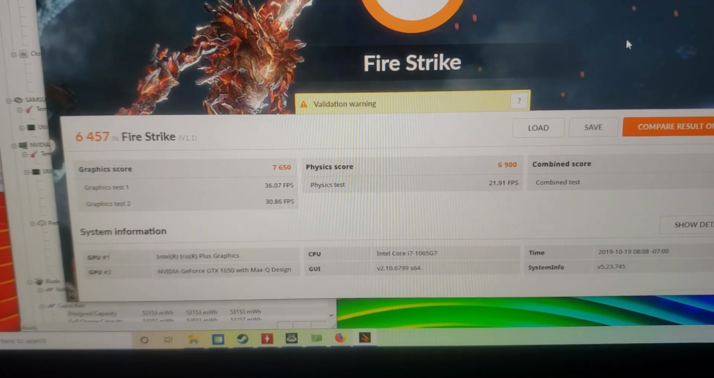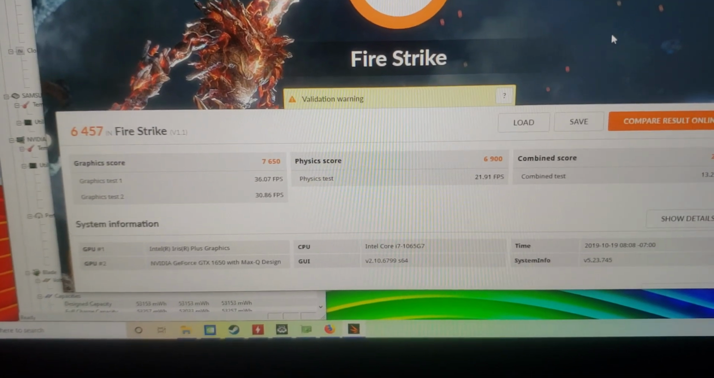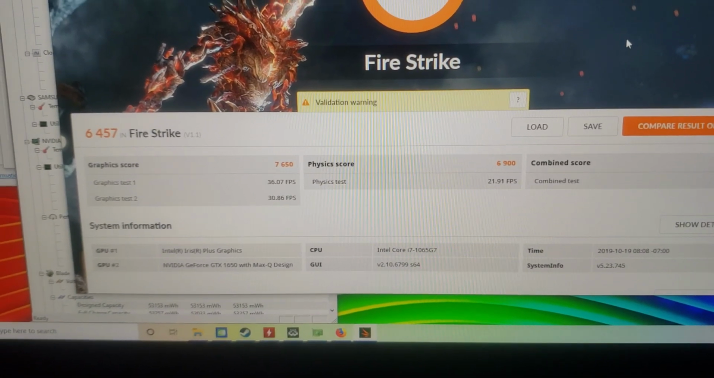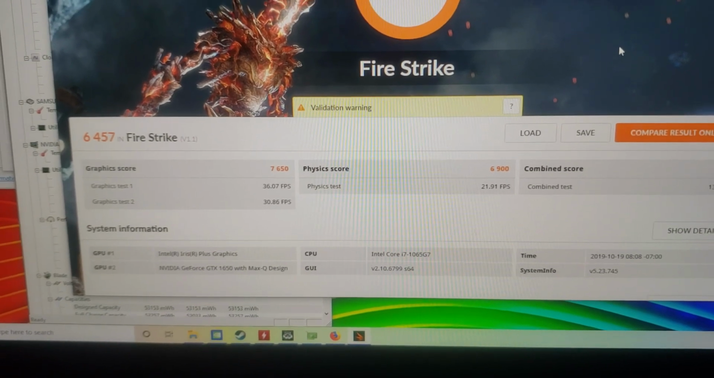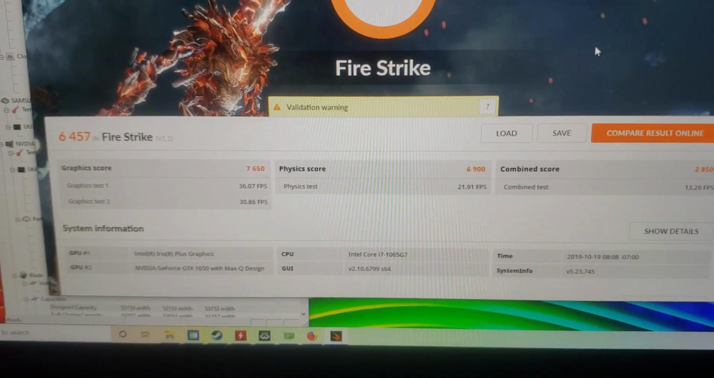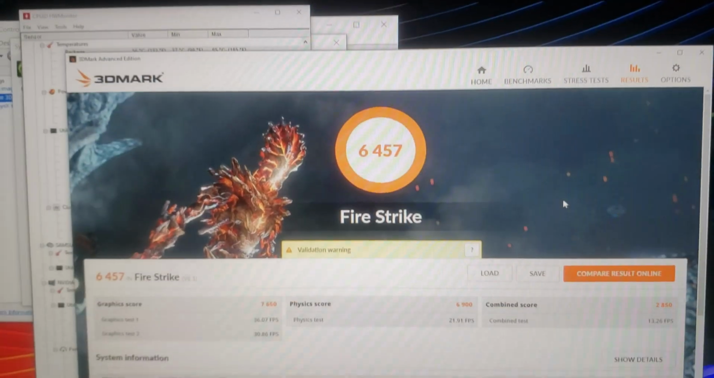Okay, here we are. We got a graphics score of 7,650. We have a physics score of 6,900 and a Fire Strike score of 6,457. This is pretty much in line with what I expected.